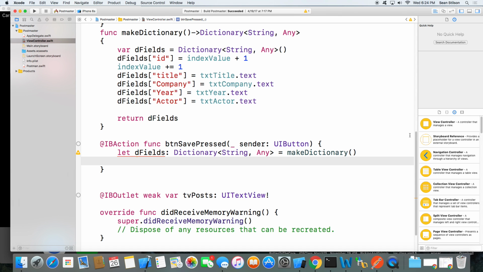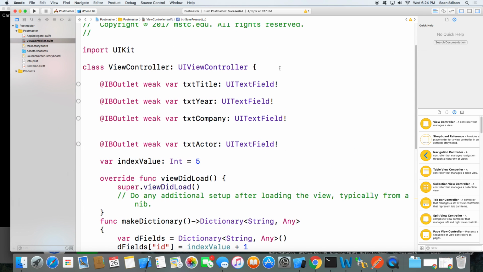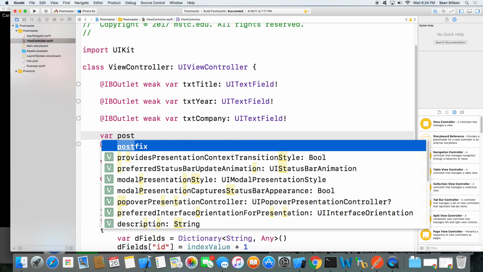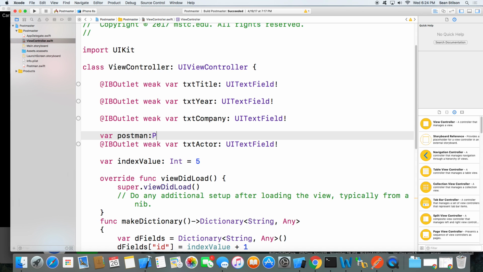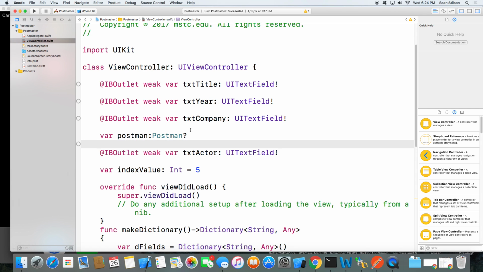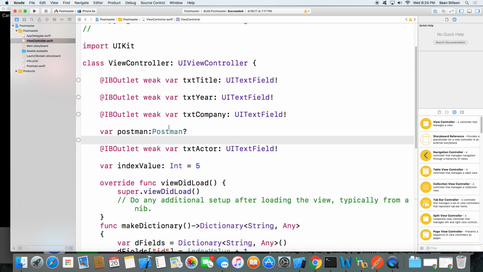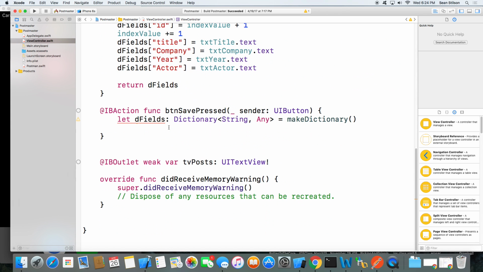And let's create a class variable for our postman up here. Double extra space, var postman with lowercase p. Just like that. That's our postman guy. That's going to do the actual posting.